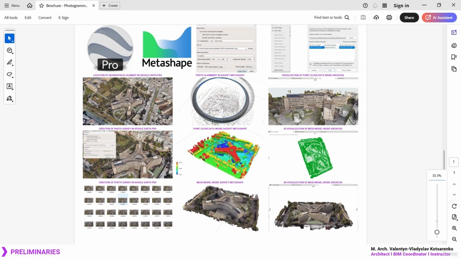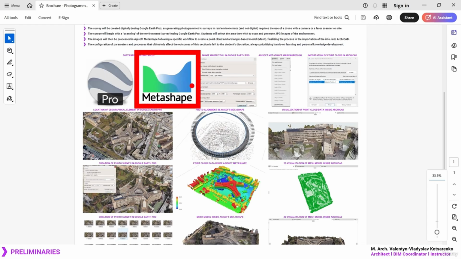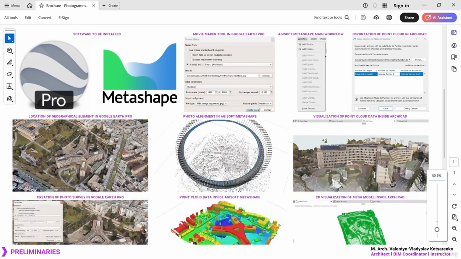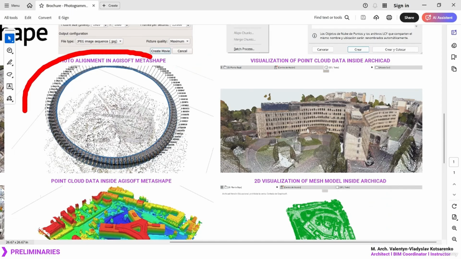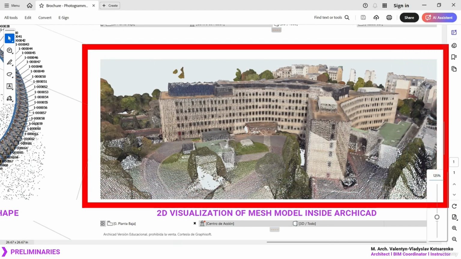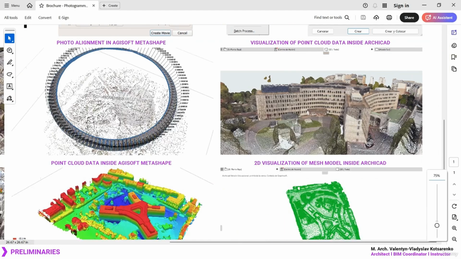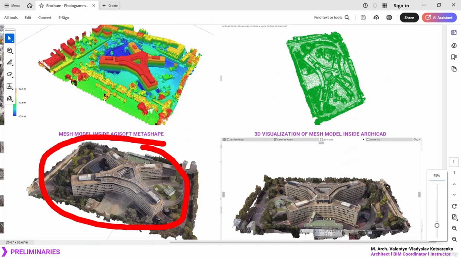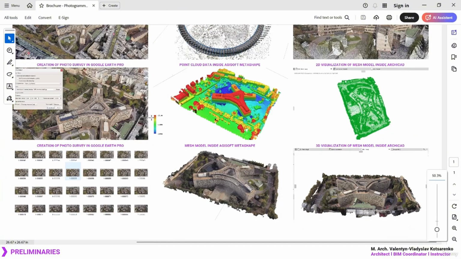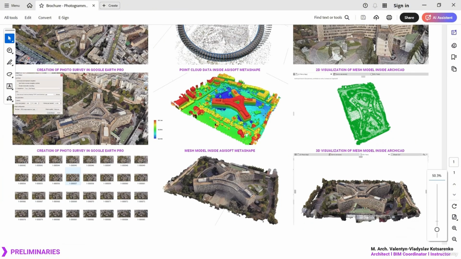So with Google Earth Pro, we're going to scan a random building and its environment, and then, using Metashape, which is another external tool I'm going to comment on in a little bit, we're going to import all the photos, all the survey data, into Metashape. We can start off by aligning the photos in the space, then we create a point cloud model in ArchiSoft Metashape, and then we proceed to generate a mesh model, and we can also visualize the model in multiple formats, visualize all types and sorts of data.